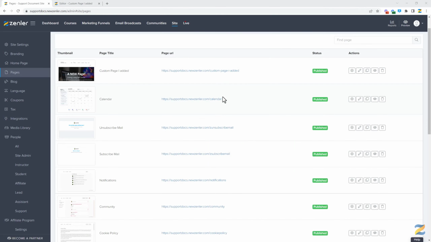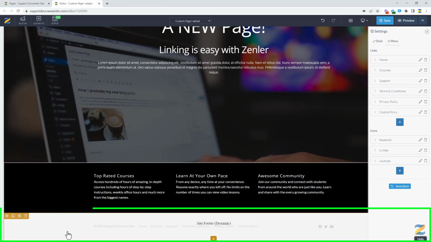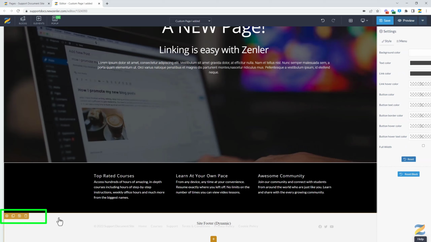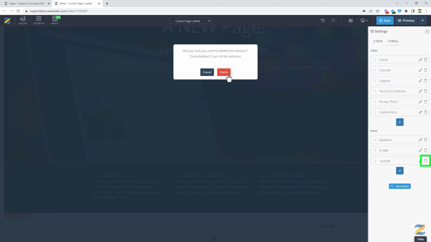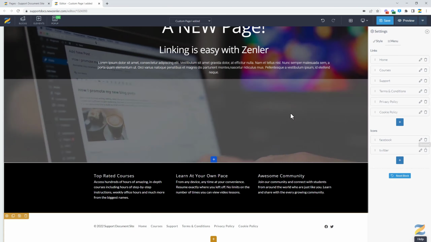Let's look at social media icons in the footer menu. So go into Site, Pages, and then edit one of the pages that has the footer menu in it. Scroll down to the bottom, click the gear icon, come across to the menu, and down here you're going to see icons. So we can add new icons in and we can delete icons by hitting the deletion.